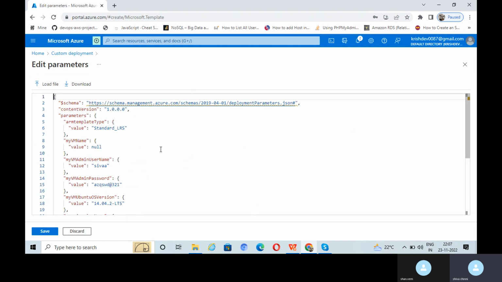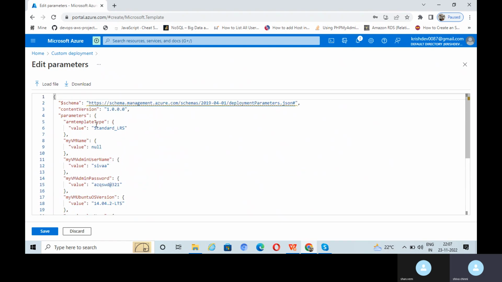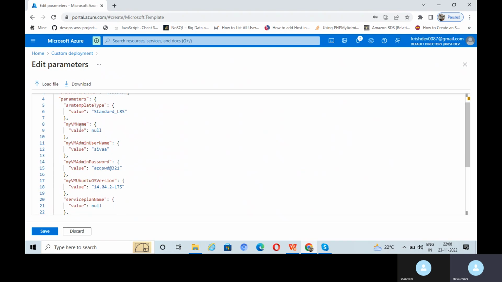Whatever parameters are available, see the ARM template. This is the Standard LRS only. You just need to mention this VM name. This. Just you can share.